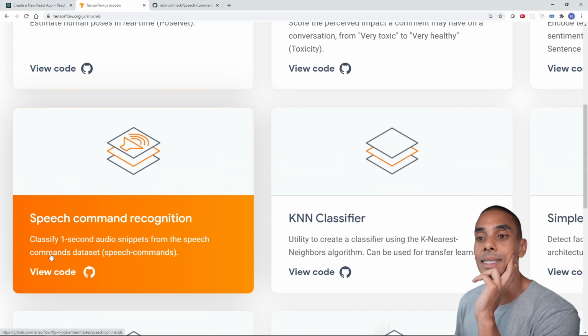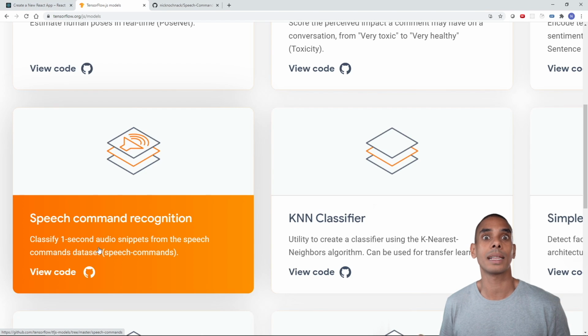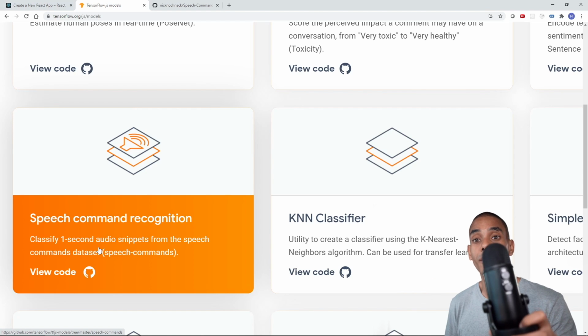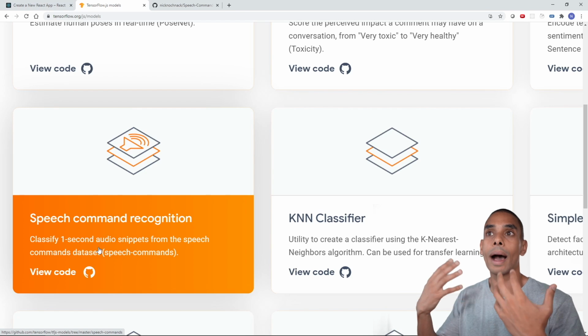So you can see that it allows us to classify 1 second of audio snippets from speech commands, and that's exactly what we're going to be doing. We're going to be able to use a microphone, pass through a number of speech commands, and have those recognized in real time through our web app.